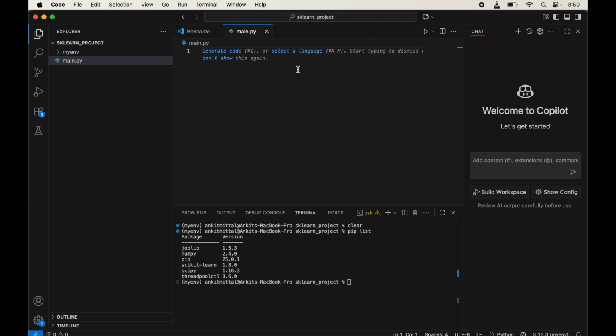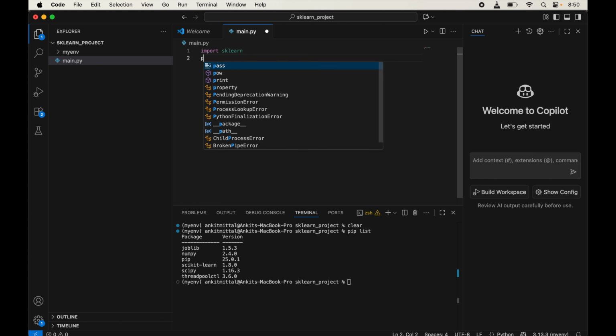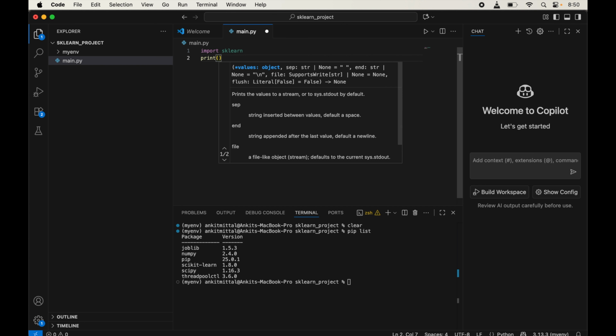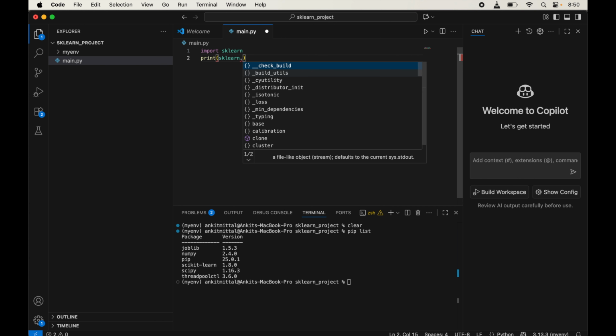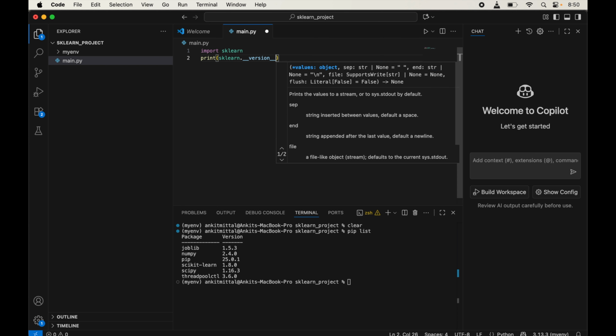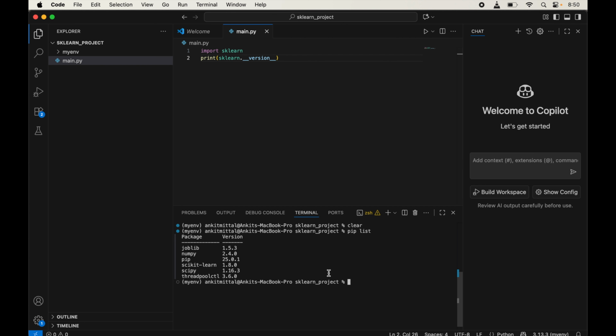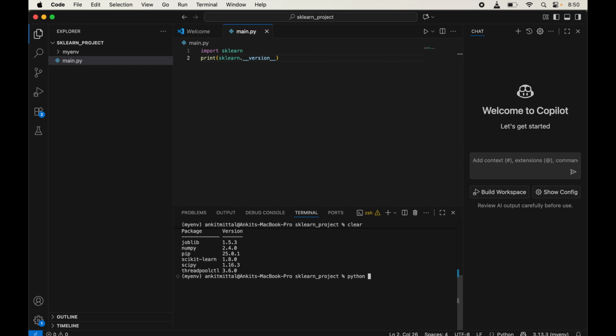So we will write import sklearn. And now we will also print the version of scikit-learn. So we will type in the next line print, then within the brackets we will type sklearn dot __version__, and let's now save this file using Command and S. And now to run this program we will again come to this terminal and type here python space main.py. So let's hit enter now. Okay, so our code is executed successfully and we can see the version of scikit-learn here, which is same as this one.